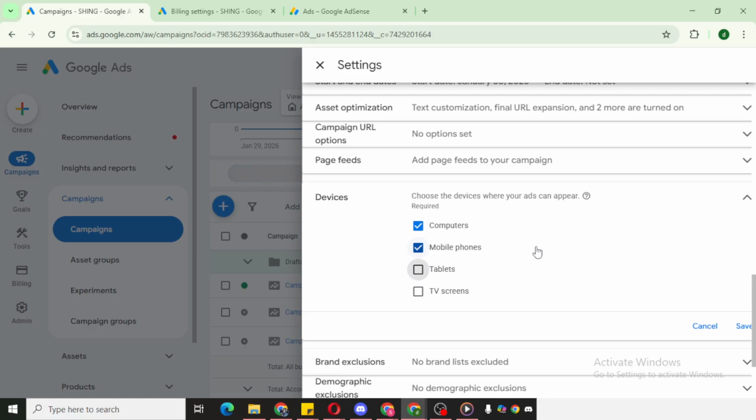That's it. You've navigated to your Google Ads account, opened your chosen campaign, accessed the gear icon, entered additional settings, selected devices, enabled specific device targeting, and limited delivery to computers and mobile phones.